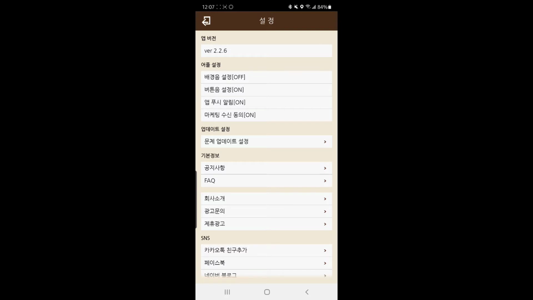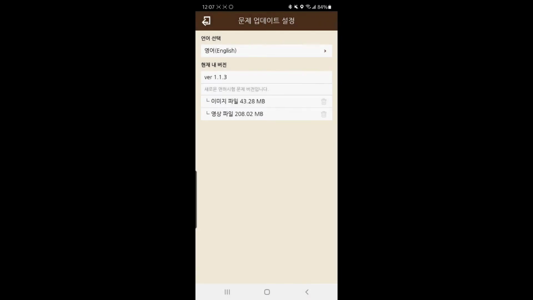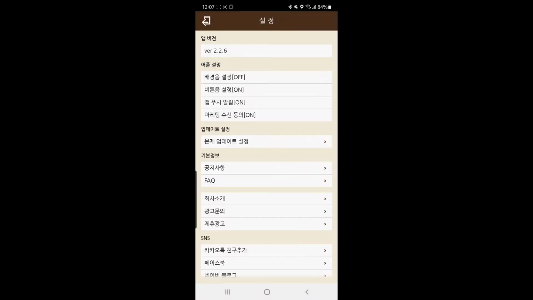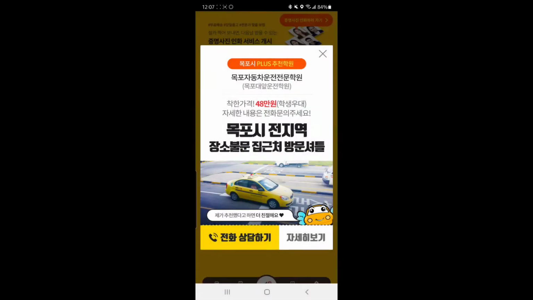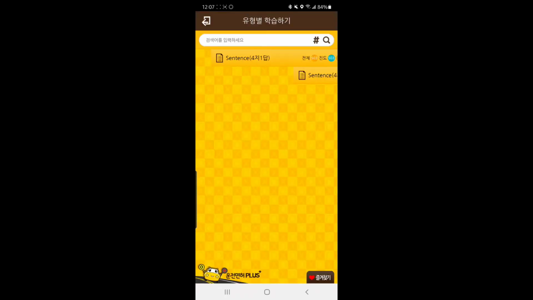But anyways, for changing the language, you can just go, I believe, to the 문제 update 설정. So right here, and then at the top it'll say the different languages. And obviously I'm in English. And then once you go back to the first page, if you are getting the driver's license type number 2, which is for general cars, then you would click the pink car right here.